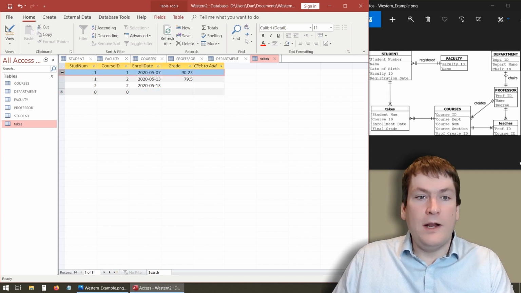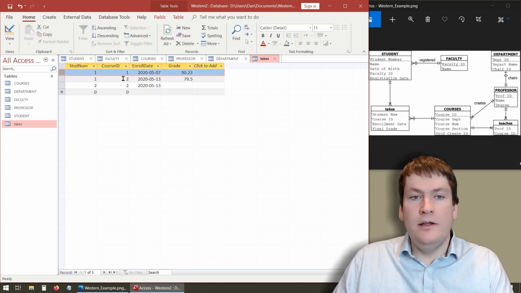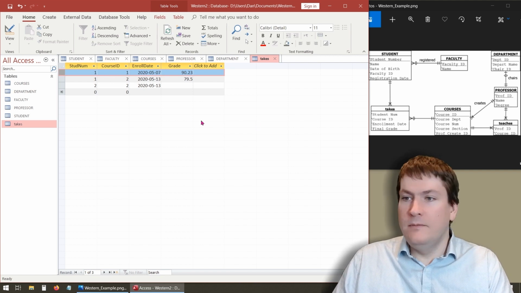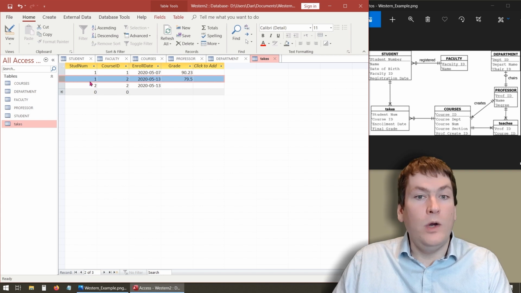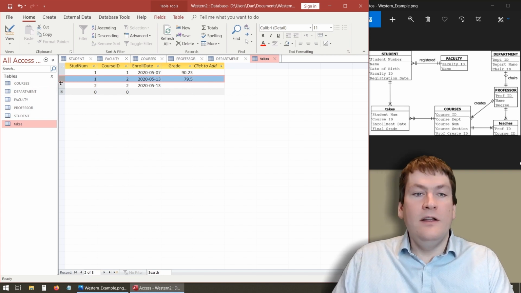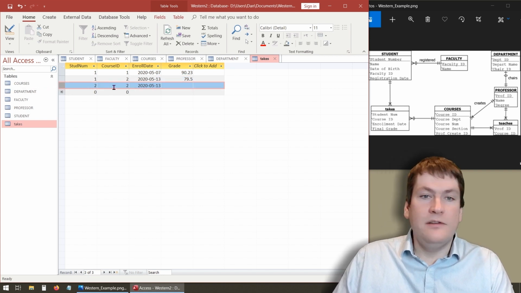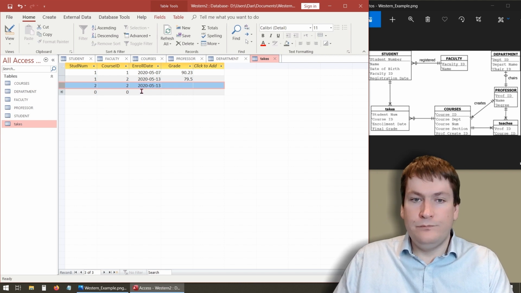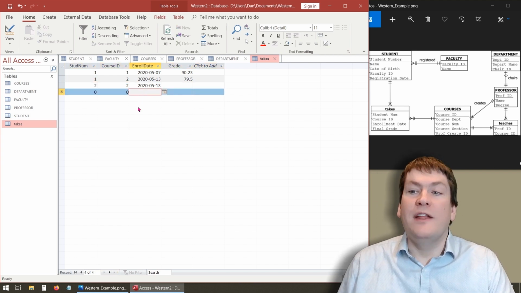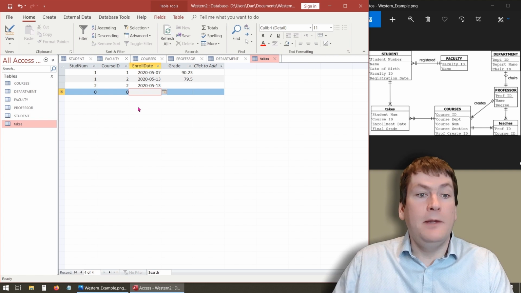So this first record here, we're saying student number 1 is taking course 1. So that means the student 1 is taking course 1. This record would be saying student 1 is taking course 2. This record would be saying student number 2 is taking course number 2. So this is how we represent that many-to-many relationship in a database.